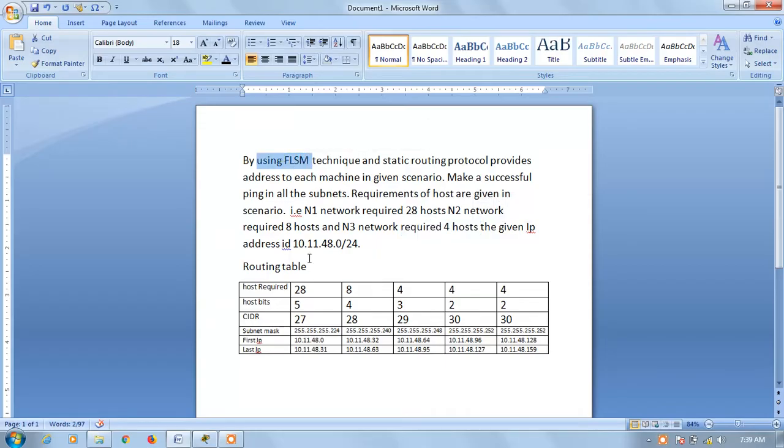In the FLSM technique, for the network which has the maximum host requirement, we take that network's subnet mask as the subnet mask for all the other networks. So here the 28 host requirement is there. Because of the 28 hosts, we require 5 host bits, since 2 raised to power 5, which is 32, will satisfy the condition of 28.